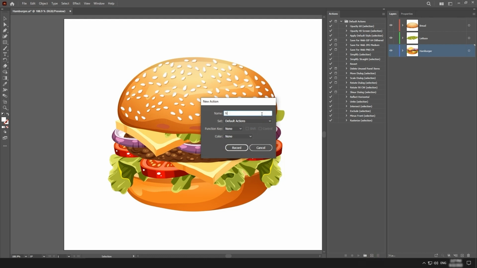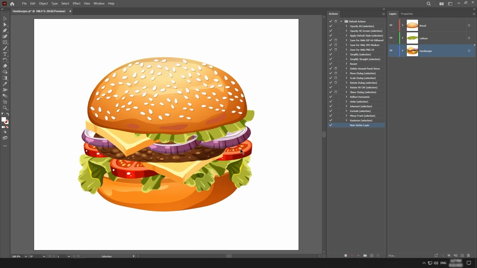I will call it New Vector Layer. I will set my function key to F2 for example. You can also add Shift or Control with your function key, which I don't need right now. Next, I will hit Record. My steps are now being recorded. Now you have to do those steps that I've shown you before. I will do these steps for the cheese.